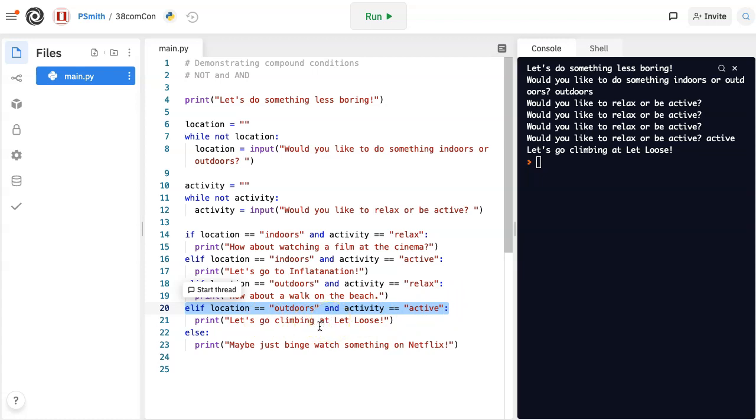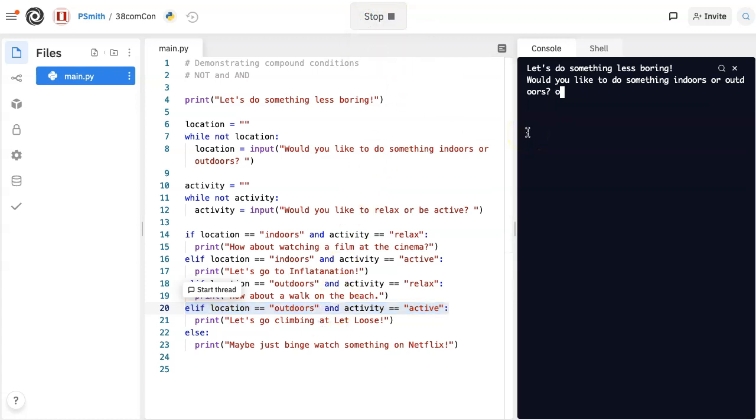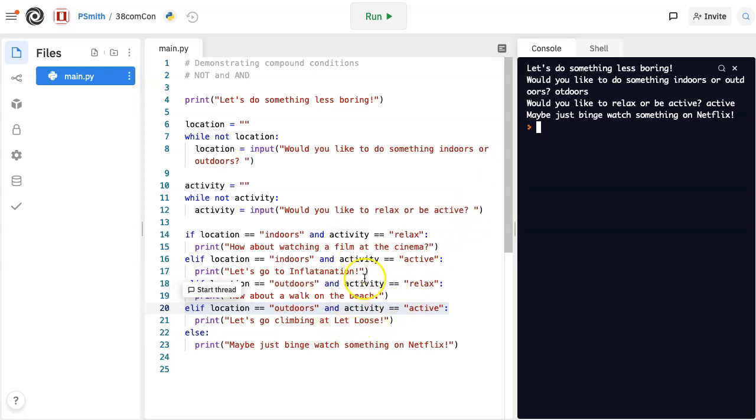Okay, now if neither of those things were true, let's just run that. So let's just put outdoors, and we will put active. Okay, maybe just binge watch something on Netflix, because neither of these things were true.